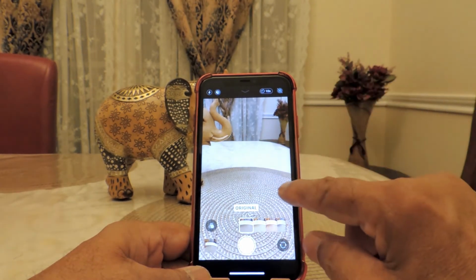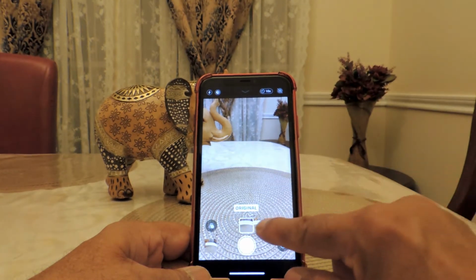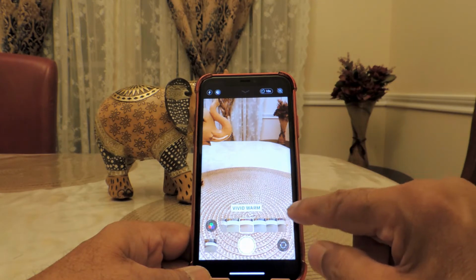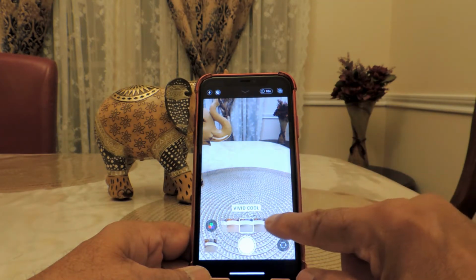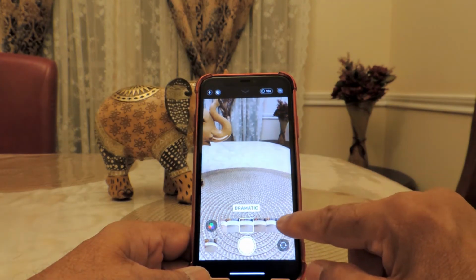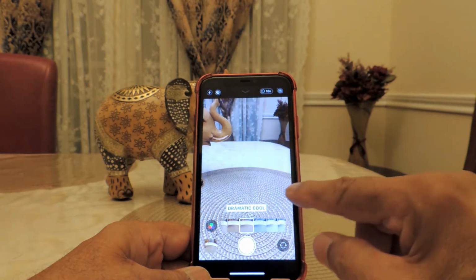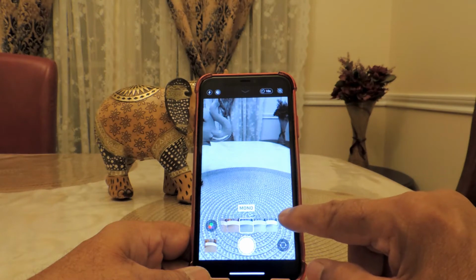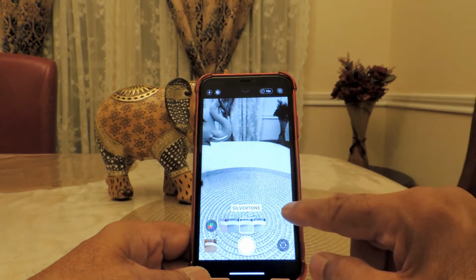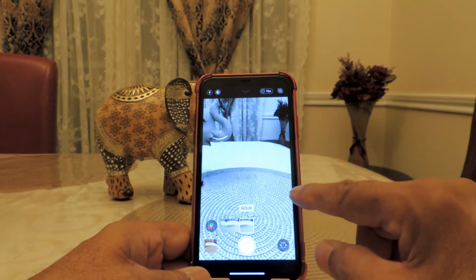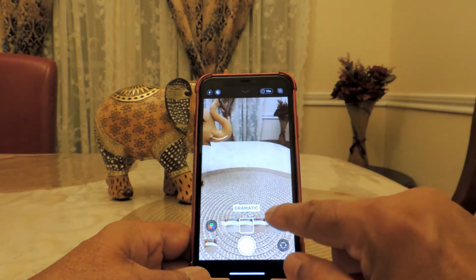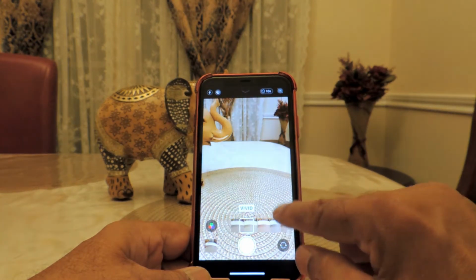Now right now it says it's the original. I can make it vivid. See the color changes. Vivid. It's vivid warm, vivid cool, dramatic warm, dramatic cool, mono. See, it's mono, that means black and white. Silver tone, see the silver tone, noir. So these are the options you have for the various types of filter we are using.